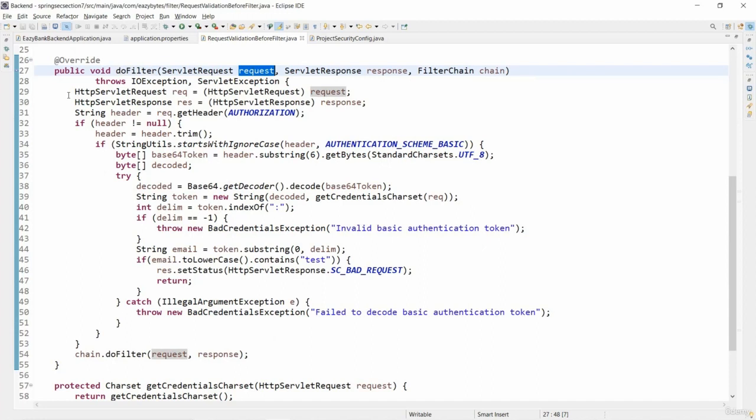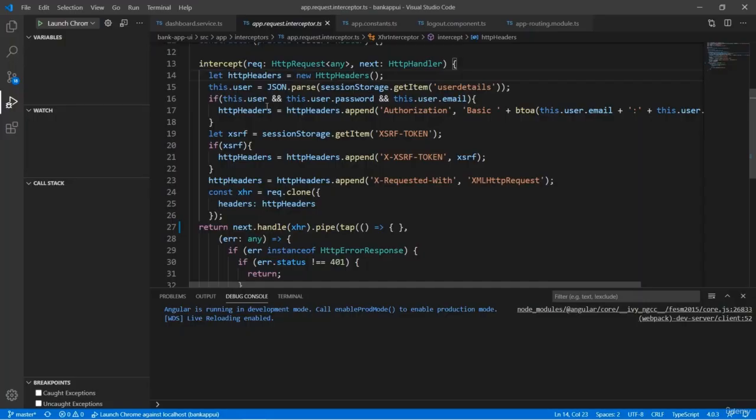Since we want to deal with HTTP filters, we have to convert the request we received into the HttpServletRequest. Once we convert that, what I'm trying to see is this: during the initial authentication from the UI, in the interceptor that we have written, we are sending a header with the name authorization and with a base 64 encoding of both the email and the password separated by a colon. So this is what is happening from the UI.